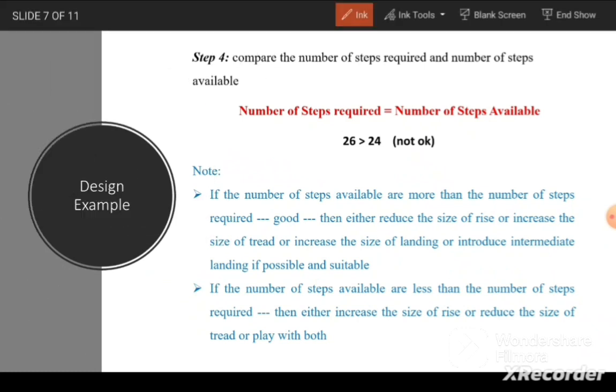Okay, the last step is to compare the number of steps required and the number of steps available. The number of steps required is 26 and the number of steps available is 24. These are not equal, so it is not okay. Now we need to revise the step size. Here are some notes. If the number of steps available is more than the number of steps required, then it is good.